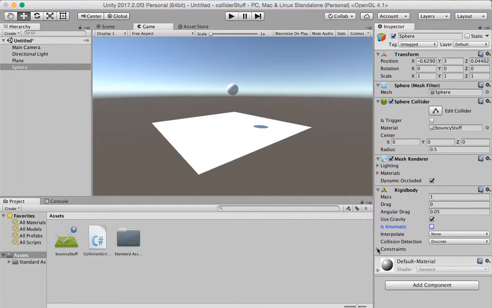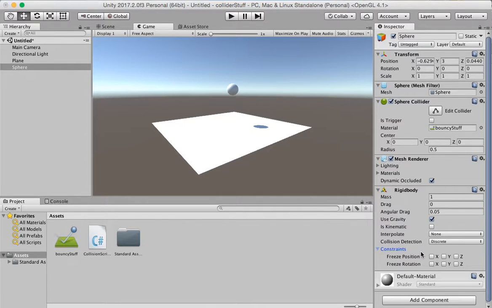One more thing to tell you about rigid bodies, just as a reminder, I don't know if I told you this, is the constraints on movement. You can constrain an axis with regard to position or rotation when you use a rigid body.